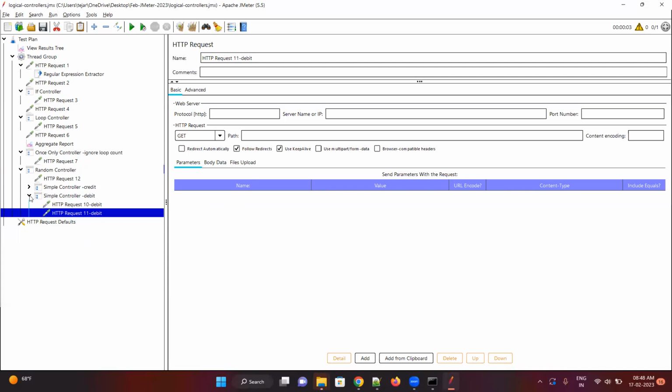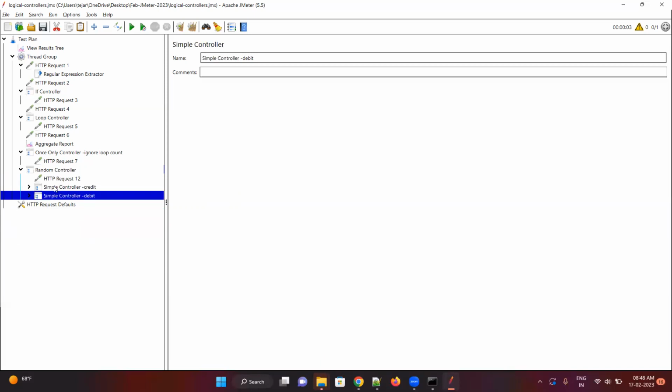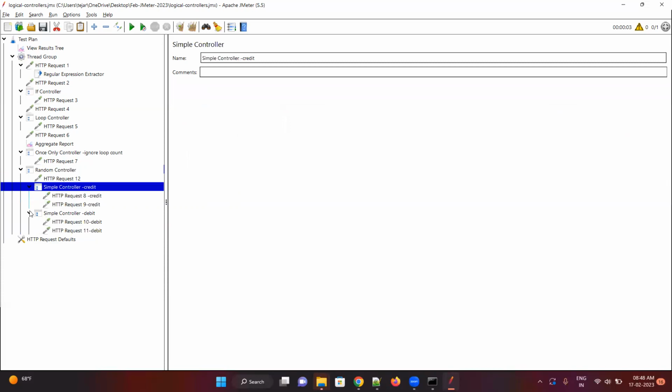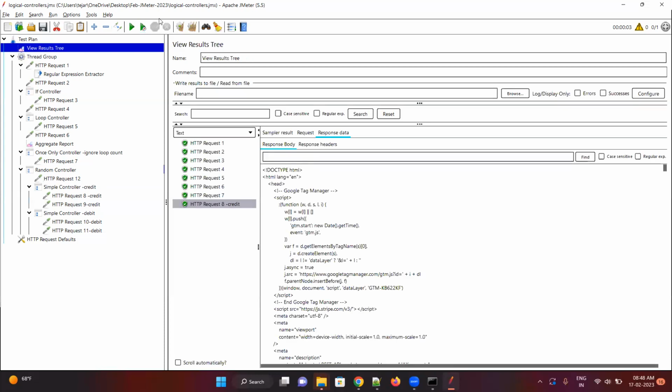So now what happens? The random controller will think this is the only request. If it picks up credit, obviously inside it has 8 and 9, so it will pick up 8 and 9 automatically. If it picks up debit, it will pick up the debit. So in JMeter, only a controller can have a child controller. Either the parent is a controller and the child is also a controller. So this concept is only possible for controllers. The simple controller helps us to group our things. Okay, now let's run and see what will happen.